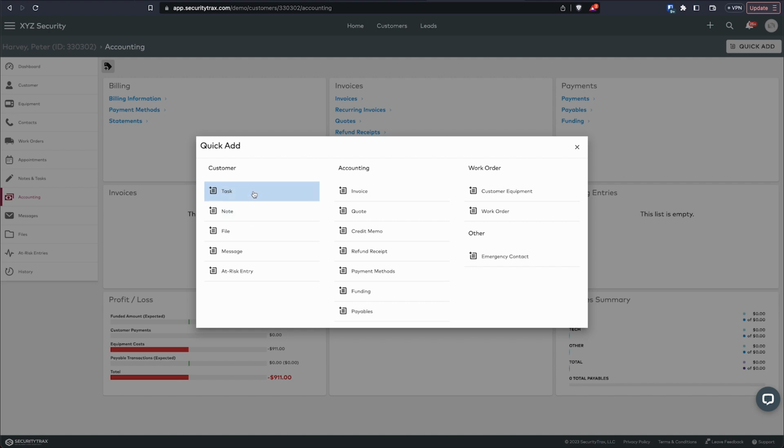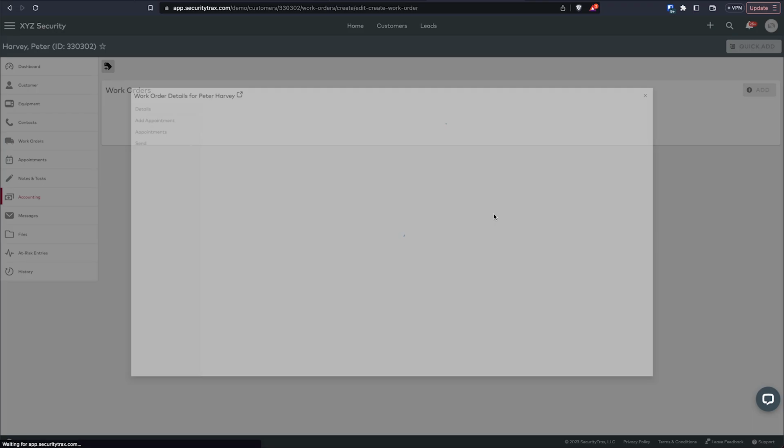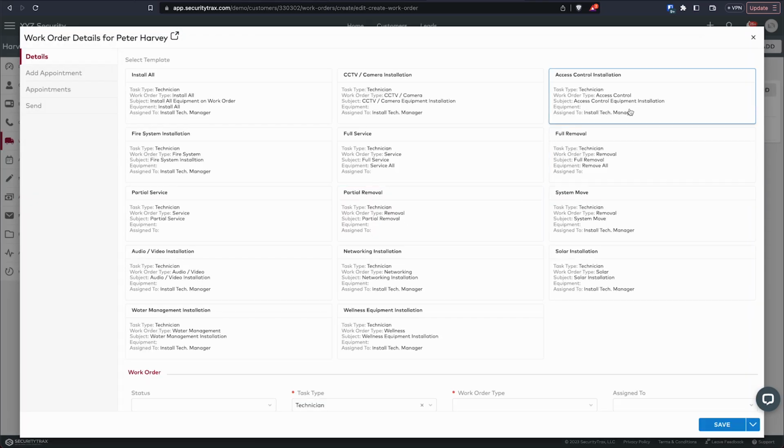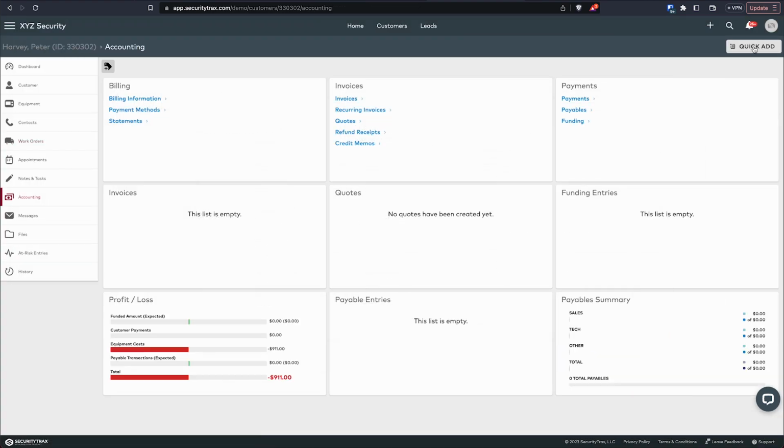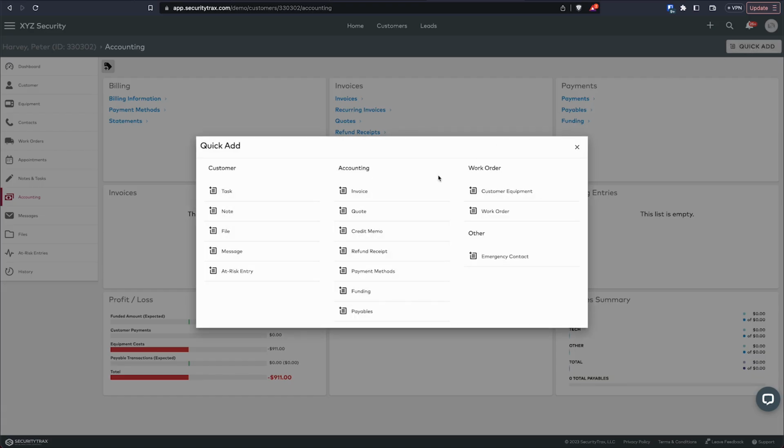With the right permissions, you can add a wide range of items, including tasks, notes, accounting items, equipment, work orders, and more. This functionality empowers users to quickly create things that impact their workflow the most. Despite its modest appearance, the Quick Add feature significantly boosts efficiency and accessibility.